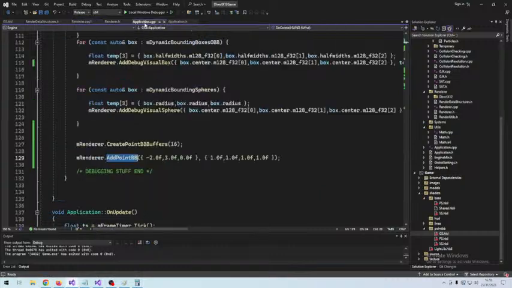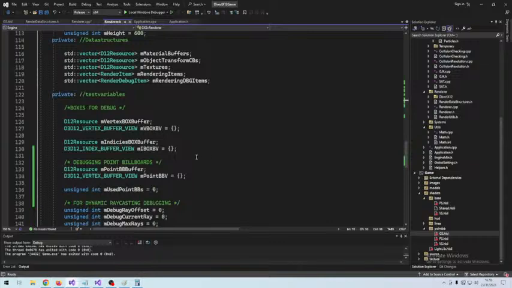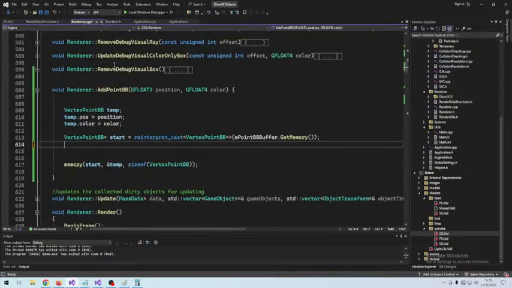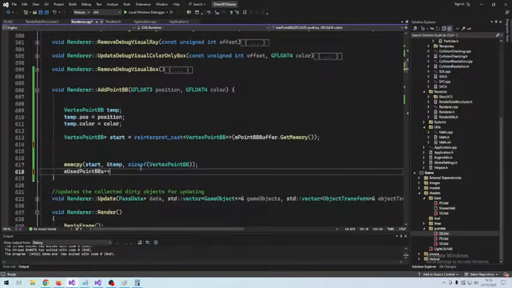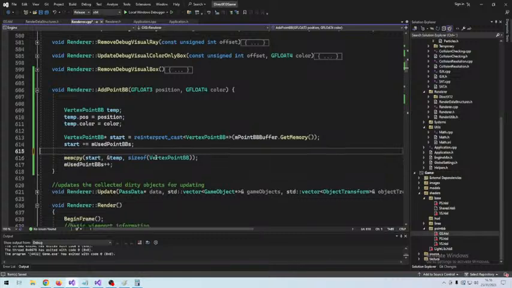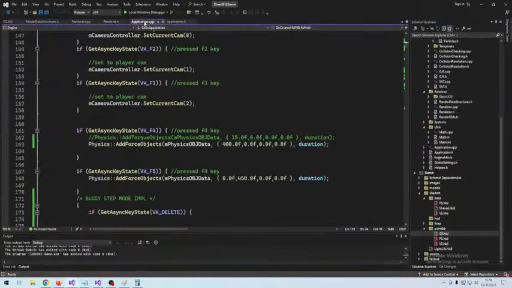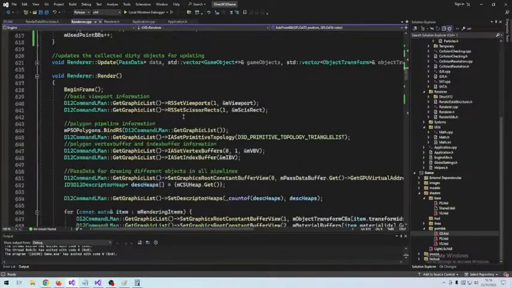So we can do our thingy here. Start plus equals that. Yeah, so right now it should draw. Yeah, it does. All right. That is great.